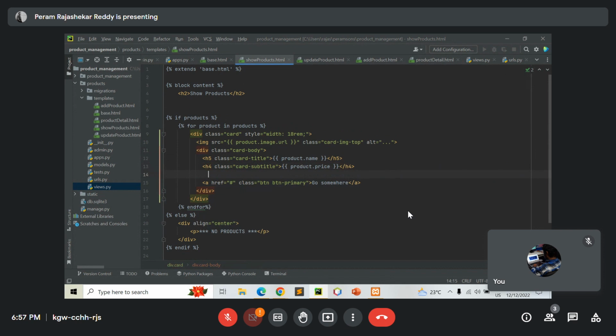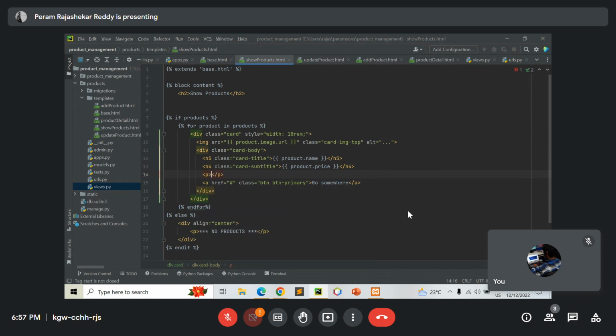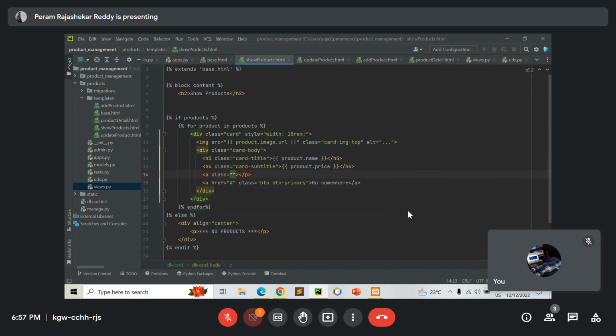And if you want to mention the description in that, you can add a description also based upon your requirement. That is P, that is the paragraph tag. Just close that particular thing. In this, I need to add class equals card text. Do you remember? And over here in this particular description, I need to add some kind of text, card text. In this, you need to add your particular requirement, that is product dot description.